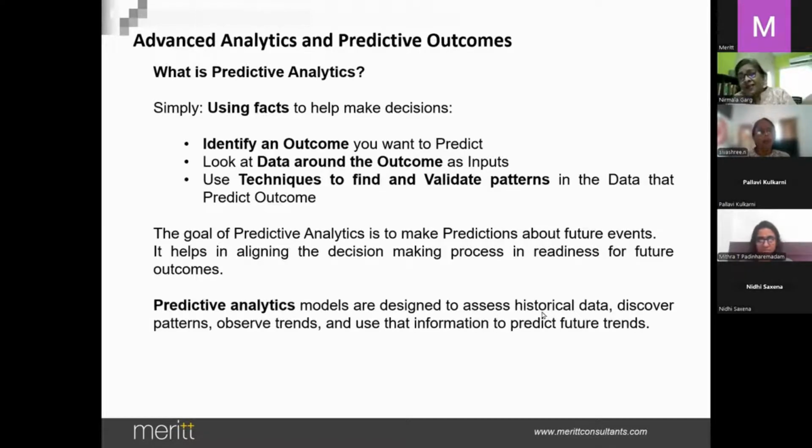So as I again reiterated, you are using predictive modeling to take a decision with the data around, so that you can get an outcome which is predictable. For example, I talked about the competencies, I talked about attrition, I talked about working conditions, etc.